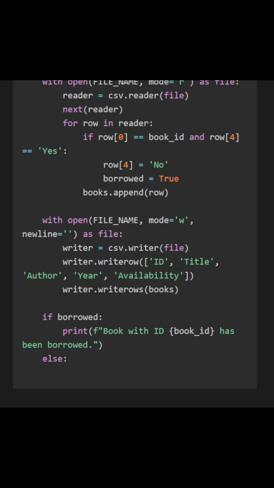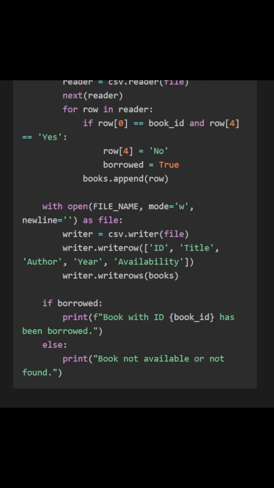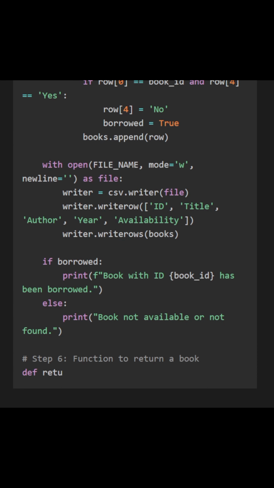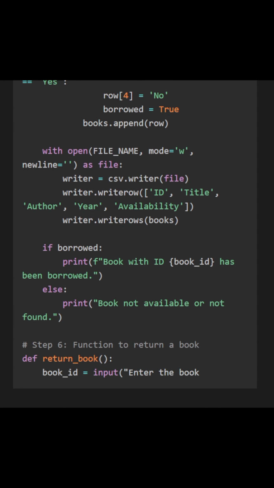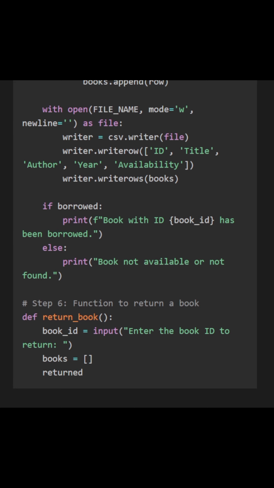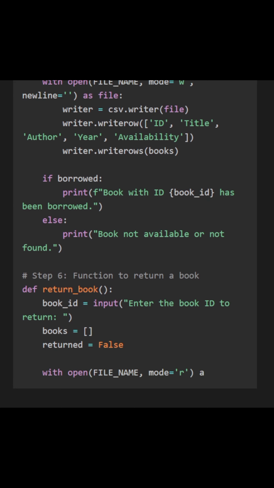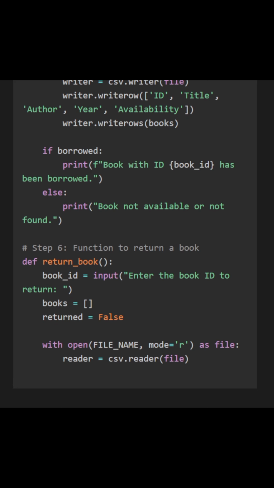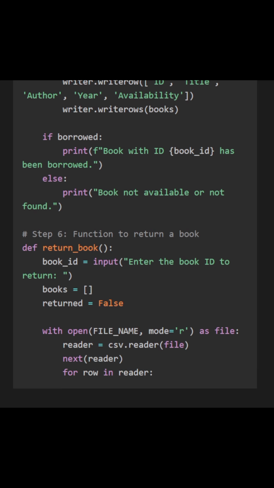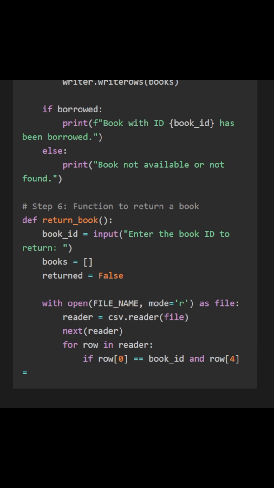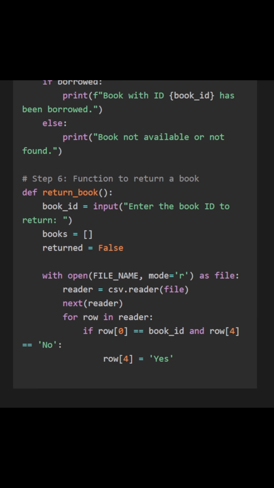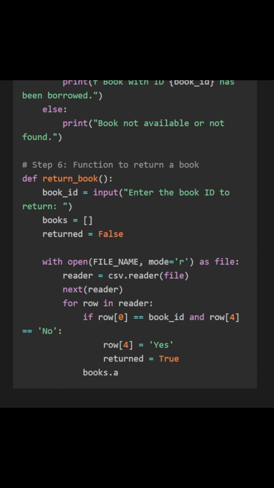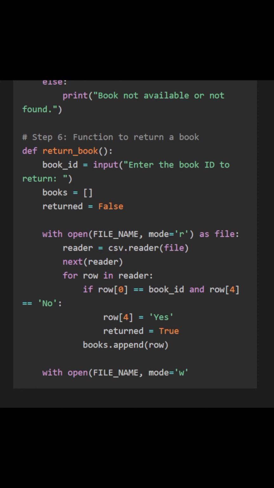Step 5. Borrowing a book. One of the core functionalities is borrowing books. When a user selects this option, they enter the book ID they want to borrow. If the book is available, the system updates its status to unavailable, marking that the book has been borrowed. If the book is already borrowed or doesn't exist, the system informs the user.